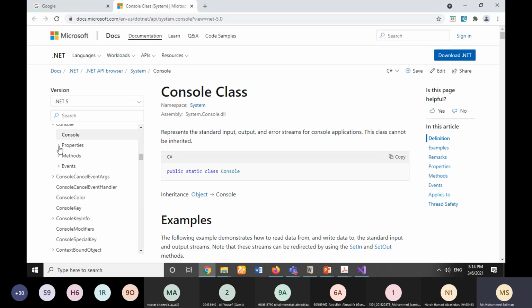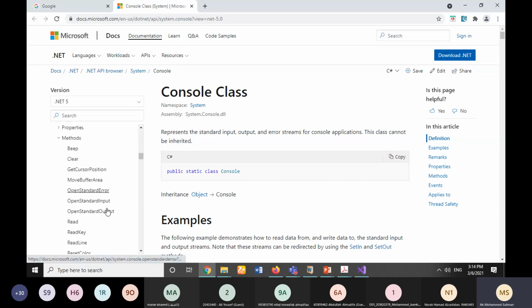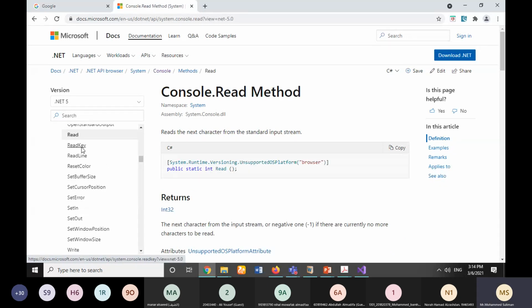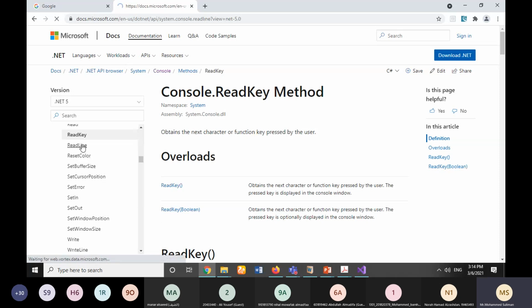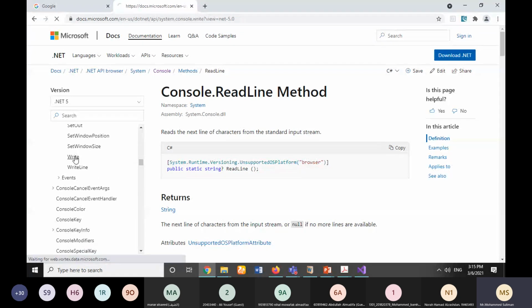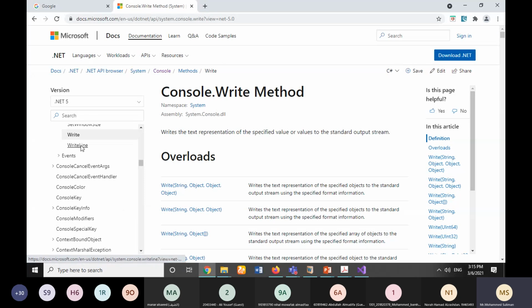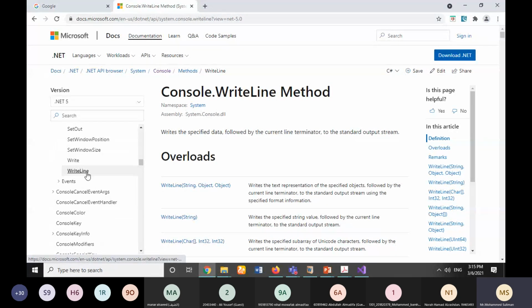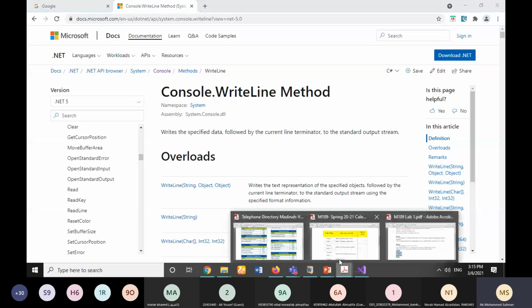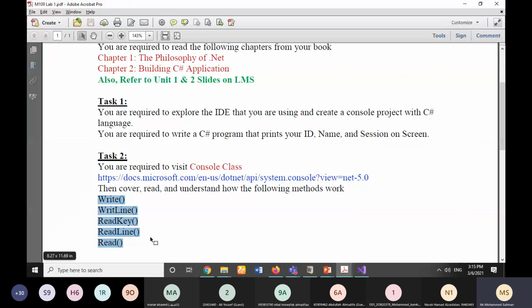Then there are properties and methods in the Console class. You can go through these methods. There are methods called Read, ReadKey, and ReadLine. Read these three methods. What are these three, and how do we use them? Also the Write and WriteLine methods. Go through Write, WriteLine, ReadKey, and ReadLine as in task 2 of this lab 1 exercise.